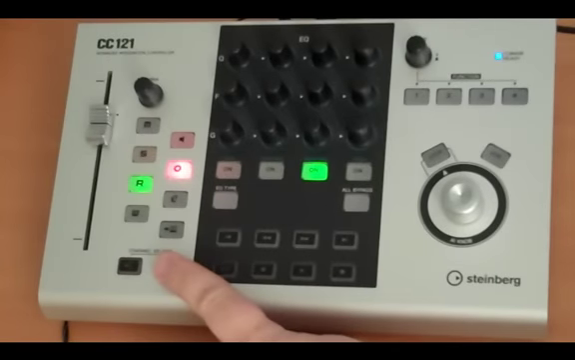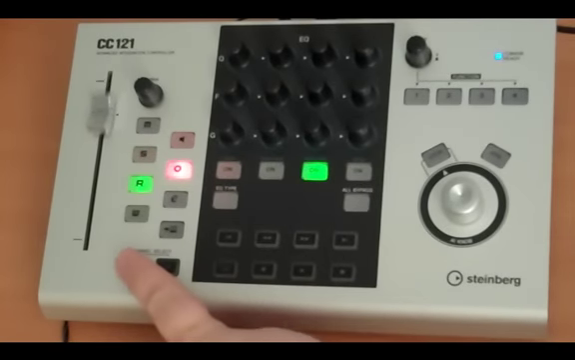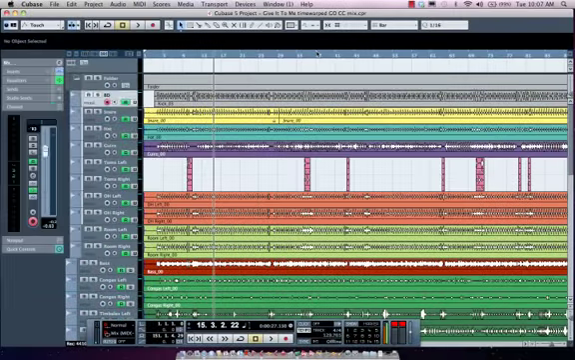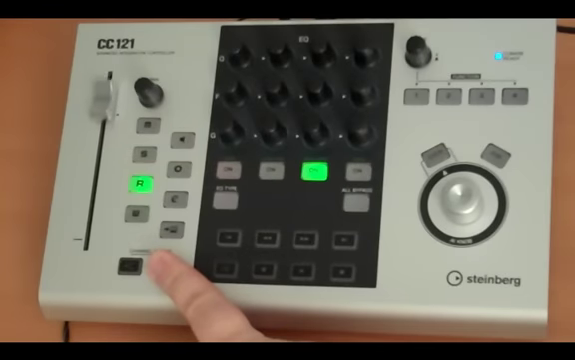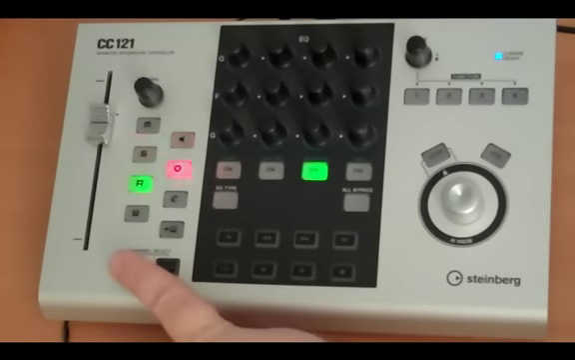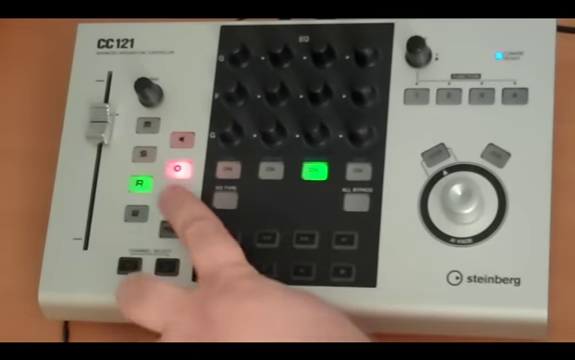If I wanted to just switch between my different channels, I have my channel select button. I can hold that down and scroll through all the channels in my project, and you'll see the controller automatically update to reflect the changes. Now hitting the E button will actually open up my channel strip for me.